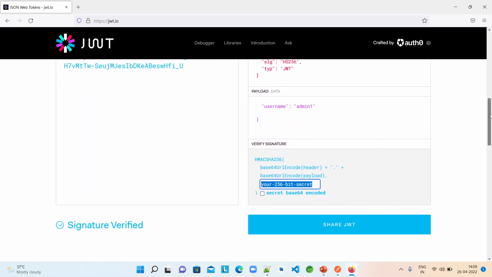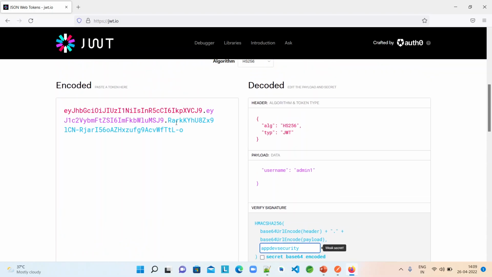Suppose I mention the secret key as appdev security. If you look at that, see, this is completely changed now. So if I modify this to appdev security only, this is completely changed now. So it is applying that algorithm by encoding the payload and the header, and also based on the key, it is applying that SHA-256 algorithm. So the header contains the algorithm that we are going to use in the signature, and the type of token. For now only JWT, we can have any other token in the future.